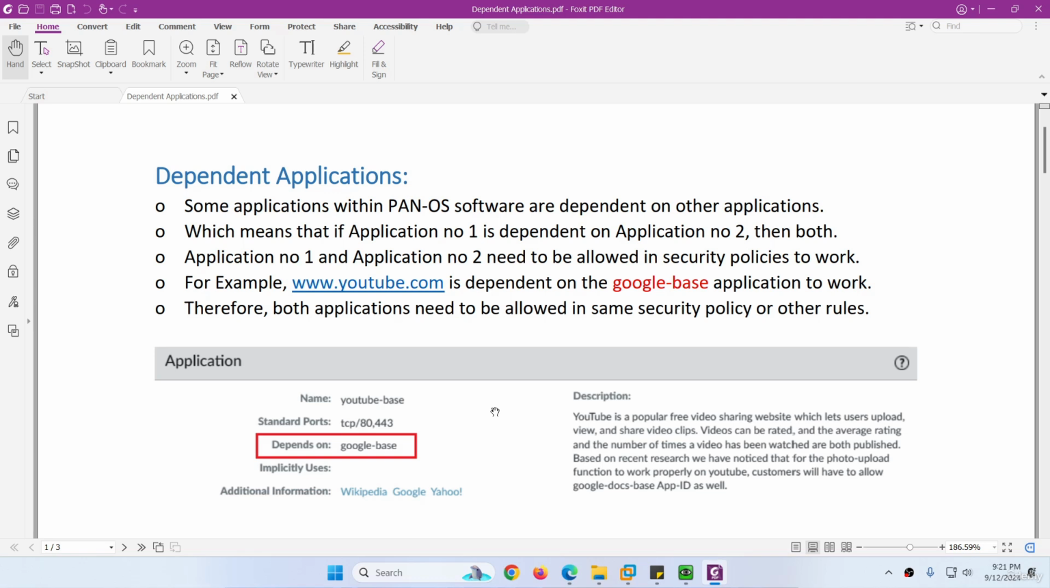In this video, we will discuss dependent applications. Dependent application means some applications require other applications to work properly. Which means that if you have application number 1 which depends on application number 2, then both application number 1 and application number 2 need to be allowed in the security policy to work.